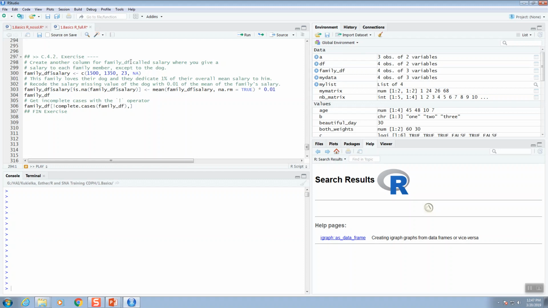So create a new column called salary, where you give a salary to everyone except the dog. Okay, so the same thing as before, very, very similar. Now we can look at our data frame and see if it worked. Perfect. This is a little bit different, but it's still an NA. You'll see why throughout this time.